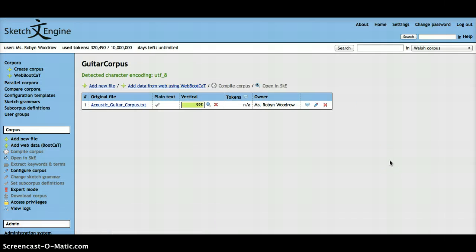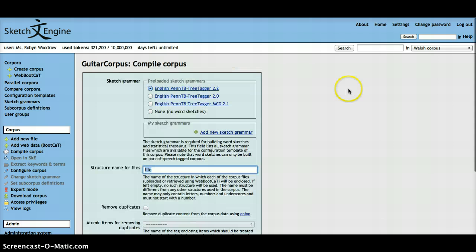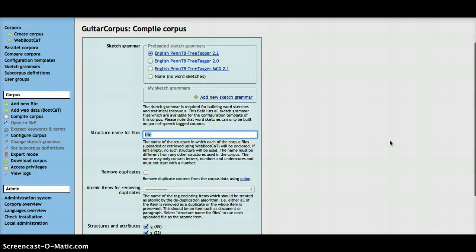So there we go. I've got my corpus, called Guitar Corpus, and I've added my file, which is called Acoustic Guitar Corpus. And that has 710 tokens. Now, before I can start using my data and querying my guitar corpus, I have to compile my corpus by clicking on the Compile Corpus button.